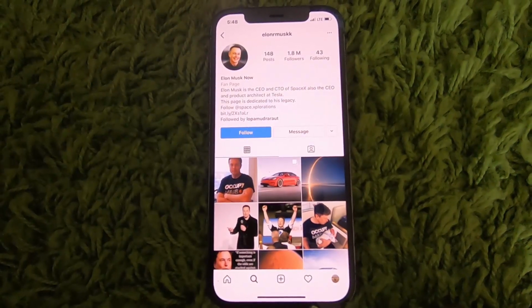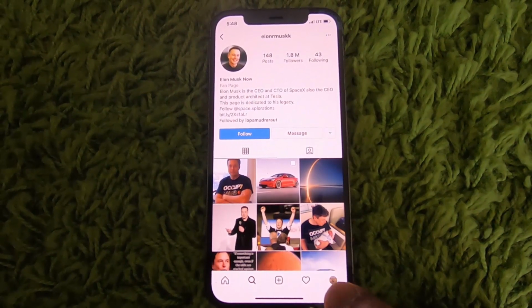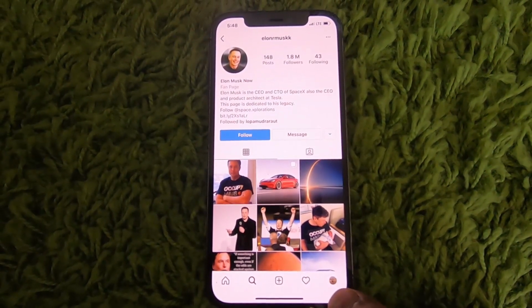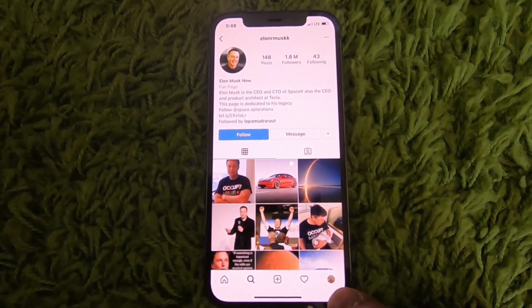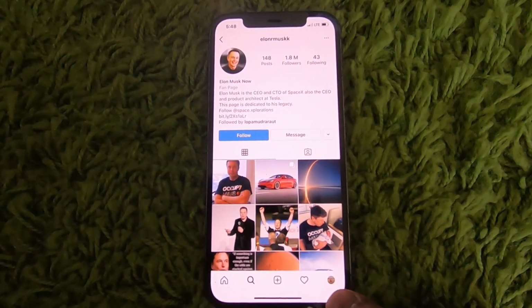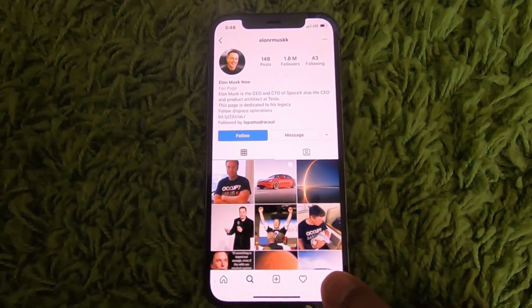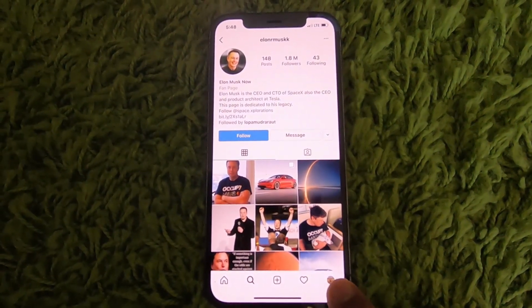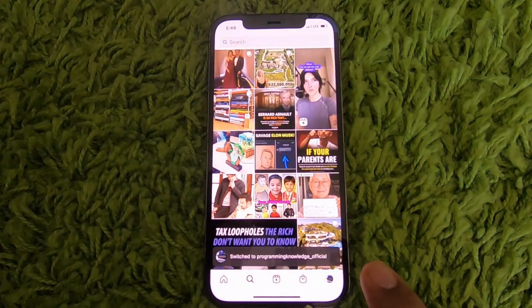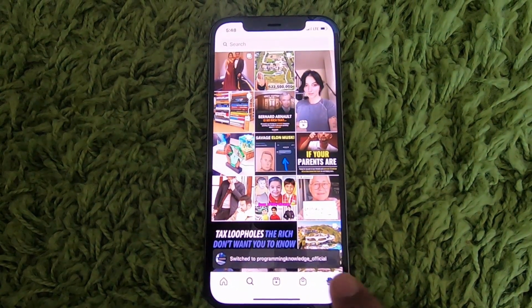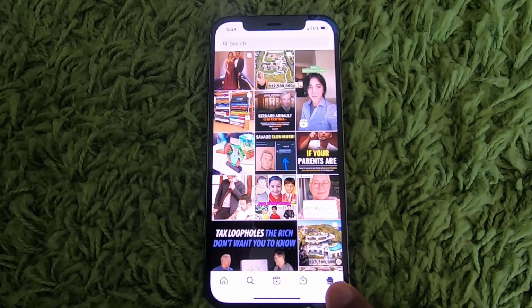So here, once you added your account, you can switch between your account using this profile icon, which is at the bottom right hand corner. So I can either double tap on this profile icon. So when I double tap on this icon, my icon is switched to my other account.